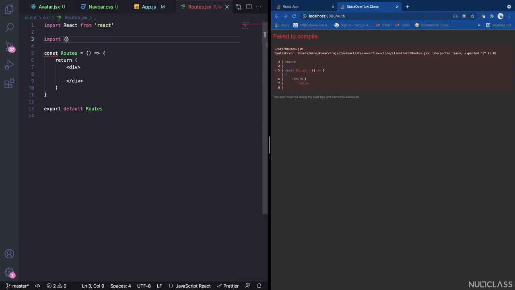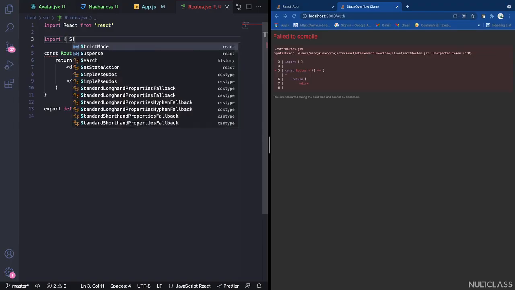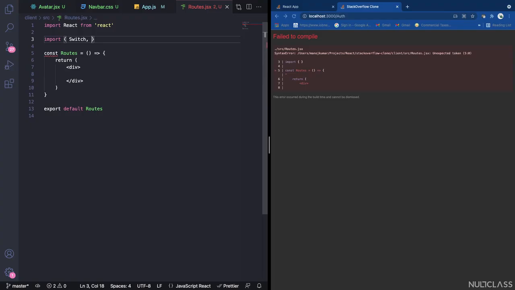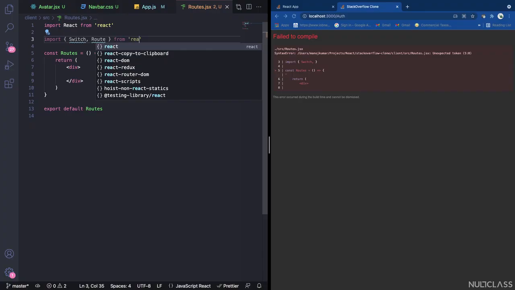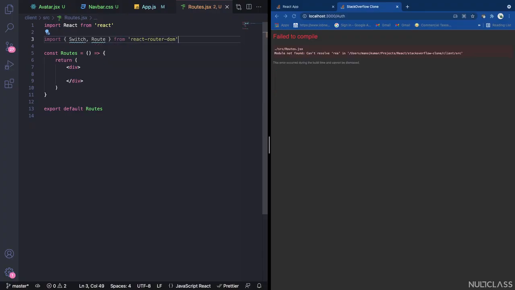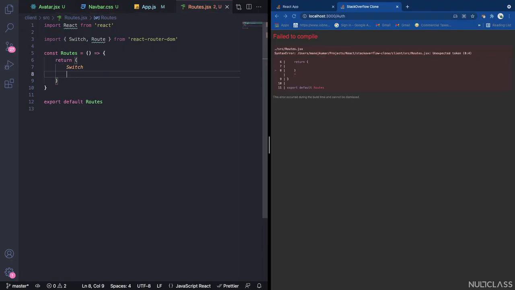So I'm just going to import Switch and Route from React Router DOM. I'm just going to copy this Switch, remove these things, paste Switch and hit enter, which won't work.